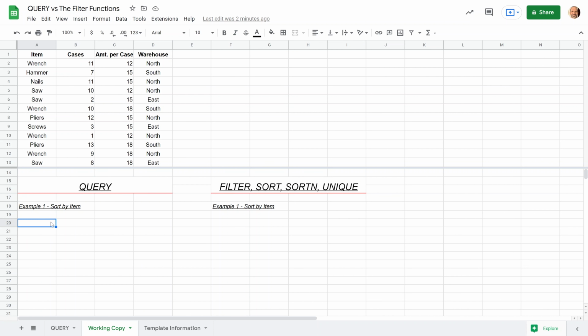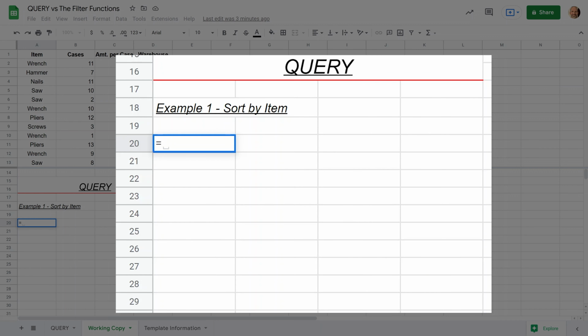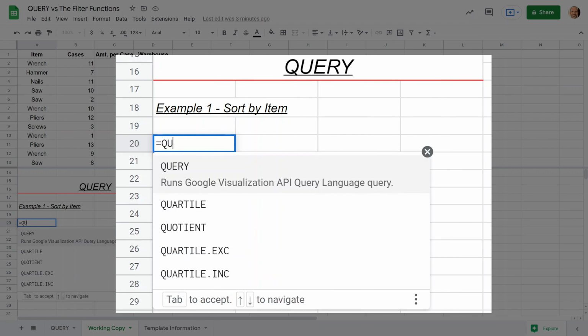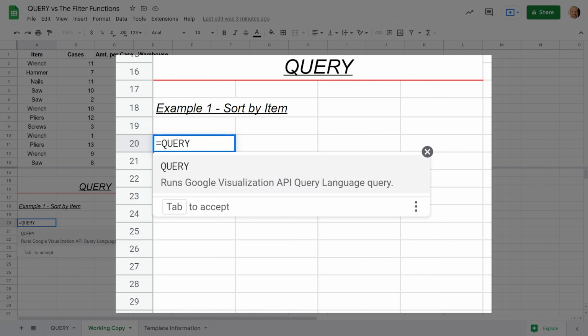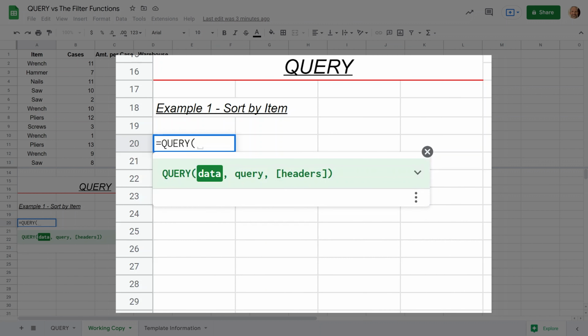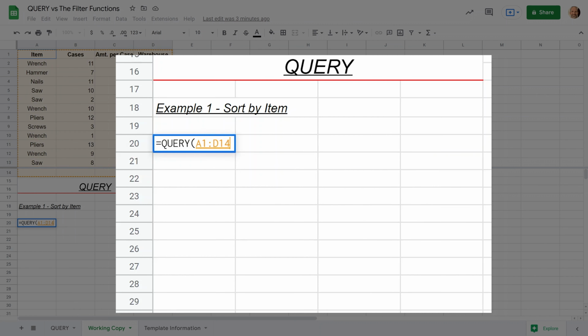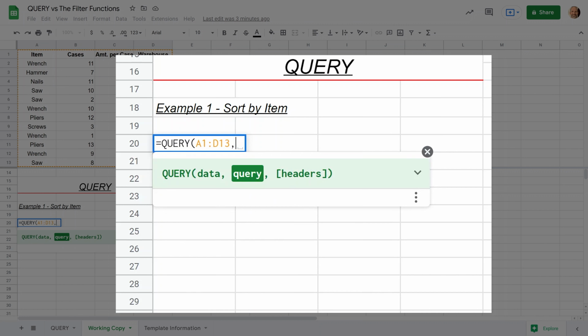All right, we're just going to start out with a simple sort. We want to take this table and we want to return it, sort it by the item. So to do that using the query function, you hit the equal sign because you're starting to type a formula, and we type out query. And the data that we're going to use will be A1 through D13. So pay special attention that I did select row 1. That's where the header is, and I did that on purpose.